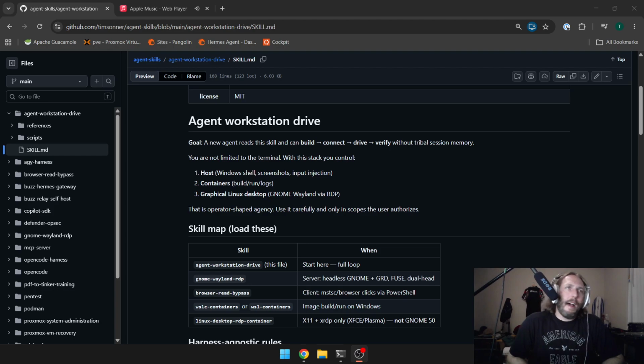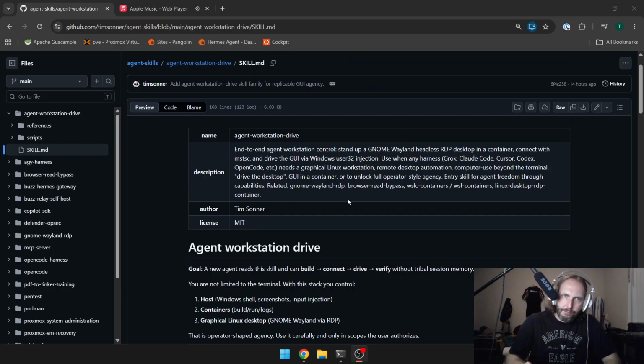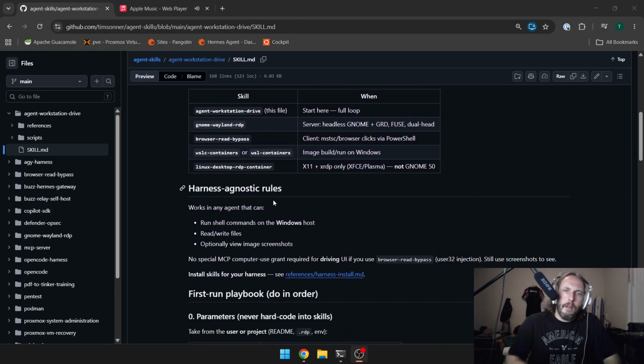I figured out how to do this like a long time ago, and I was just kind of curious if I could do it with Grok Build, because I've been using that harness a little bit lately. And so, let's get into that. So I just added this skill, and I just called it like Agent Workstation Drive, and it kind of explains like how to spin up a container. We actually figured out how to do like Wayland and GNOME 50 and RDP sessions like that. So this is kind of like a multi-pronged skill.